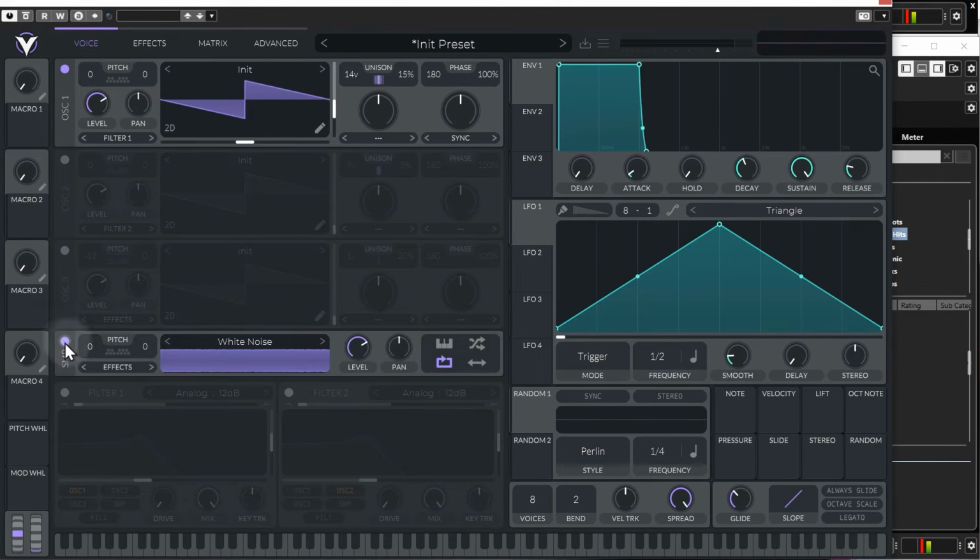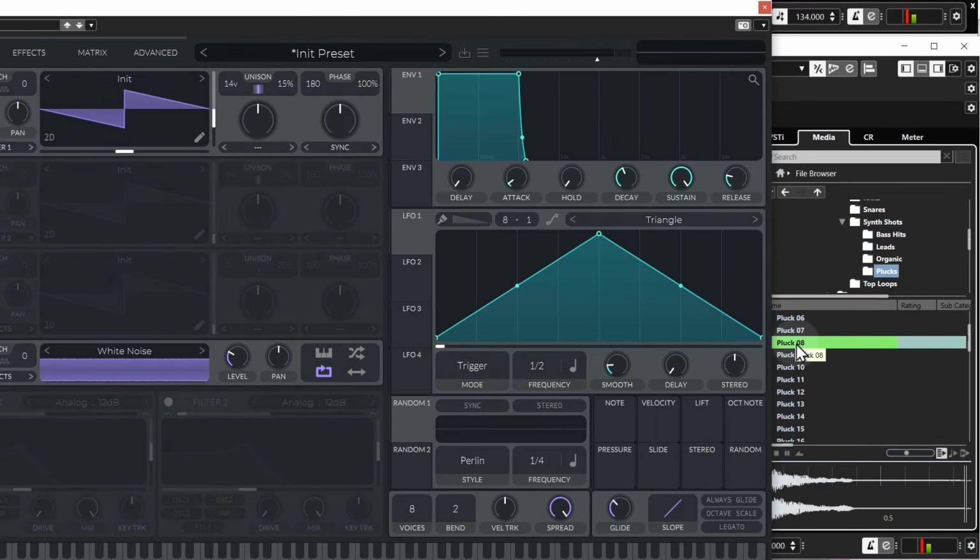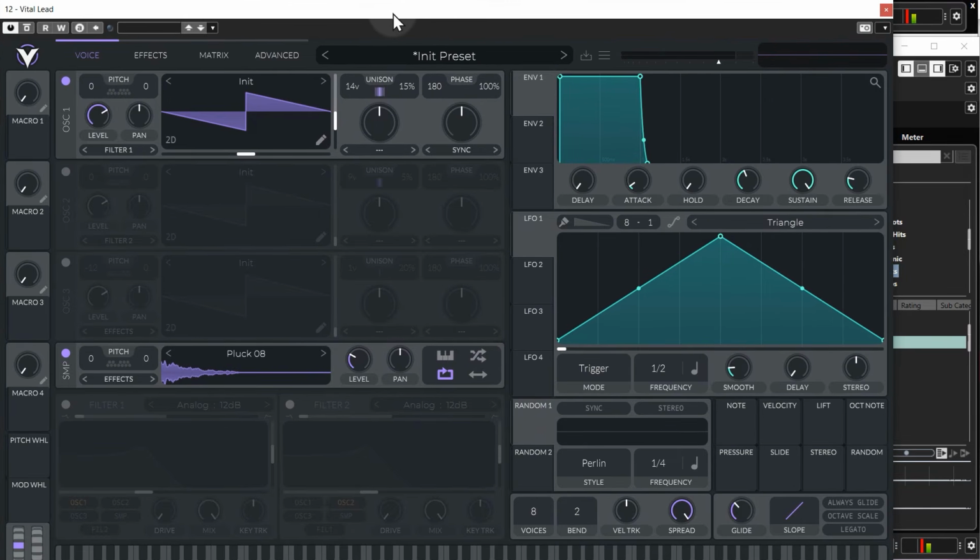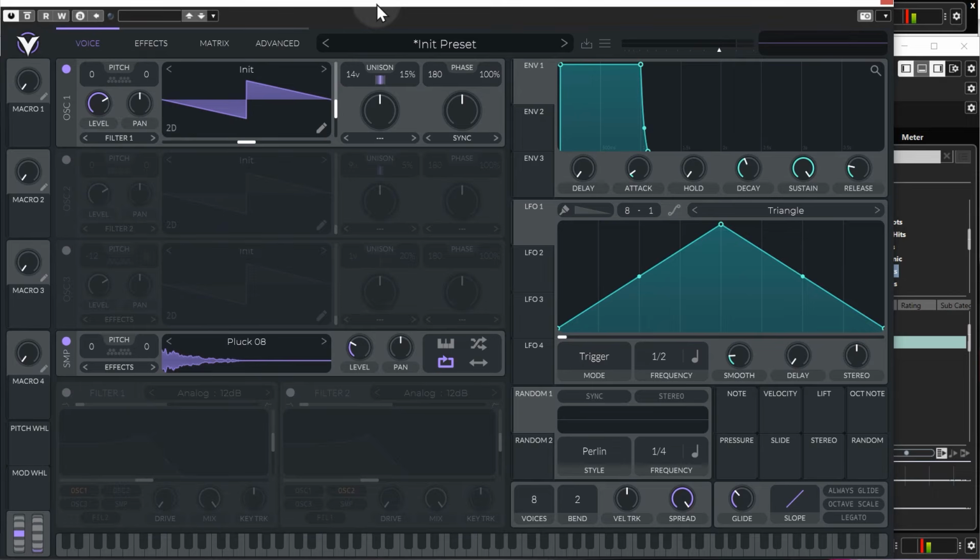So the sampler is default set to white noise, which when used subtly can add a nice sort of air to a lead sound, but you can use other samples in here as well. So just for example, let me actually bring in a pluck sound. Just drop it in there. You can do that from your DAW or from your operating system's Explorer window.